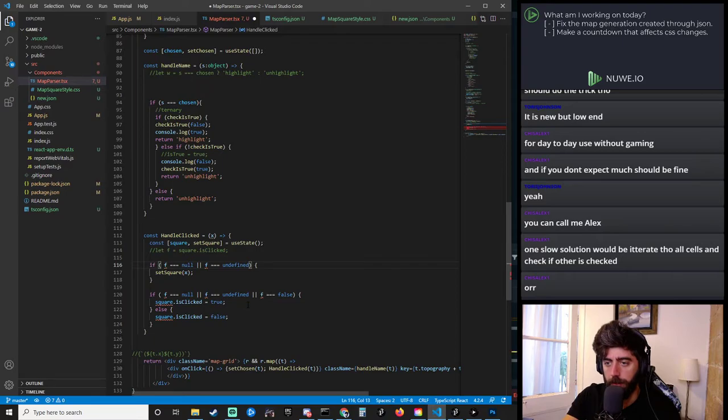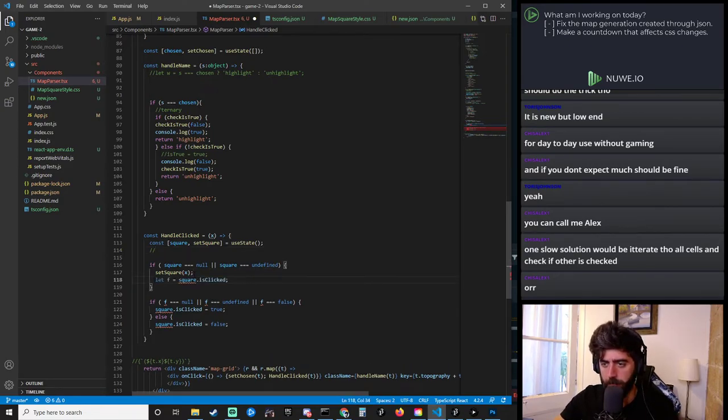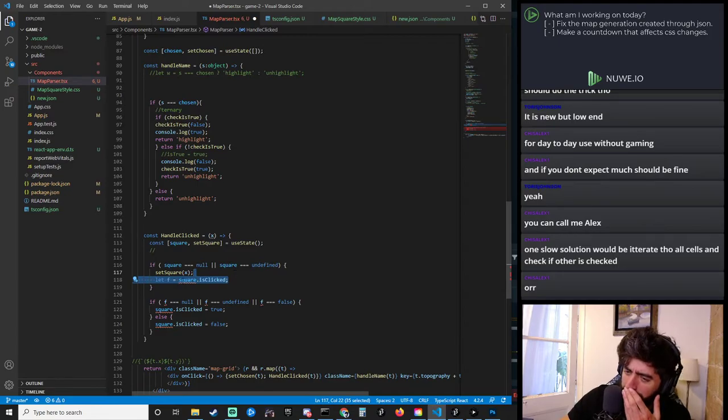And over here we can say if square equal to null and square equal to undefined, set square. Fair enough. Then we take this. I think so. I'm not sure. No. Oh man, it's going to give me that problem again, isn't it? Possibly undefined.